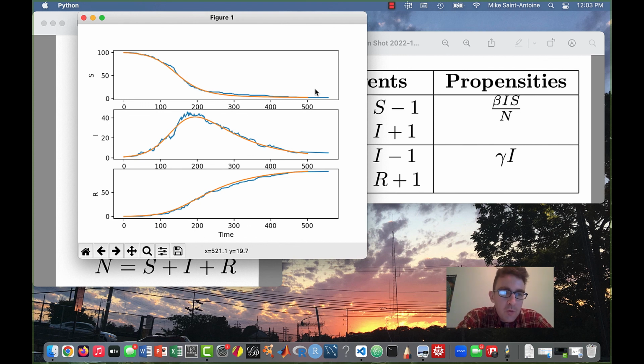But if you run enough of them, on average they should look like a pretty close match to the deterministic model. That's actually a good way to do a sanity check to make sure you don't have any errors in your stochastic model: check that, at least on average, it matches these deterministic curves pretty nicely.